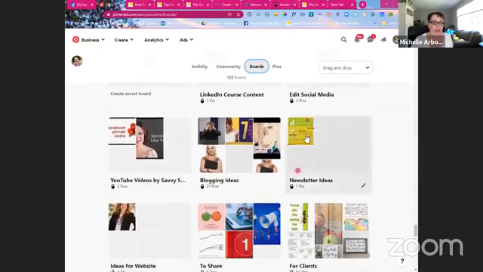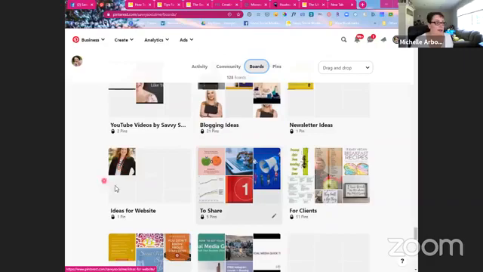But I have a blogging ideas board, newsletter ideas, ideas for my website, and then I have a board for clients. And then if I see something, I pin it to this board, and then when I am looking for content, I can always come here first as well and click that and see where it takes me and see if it's still relevant to them. So that's easy to do as well.